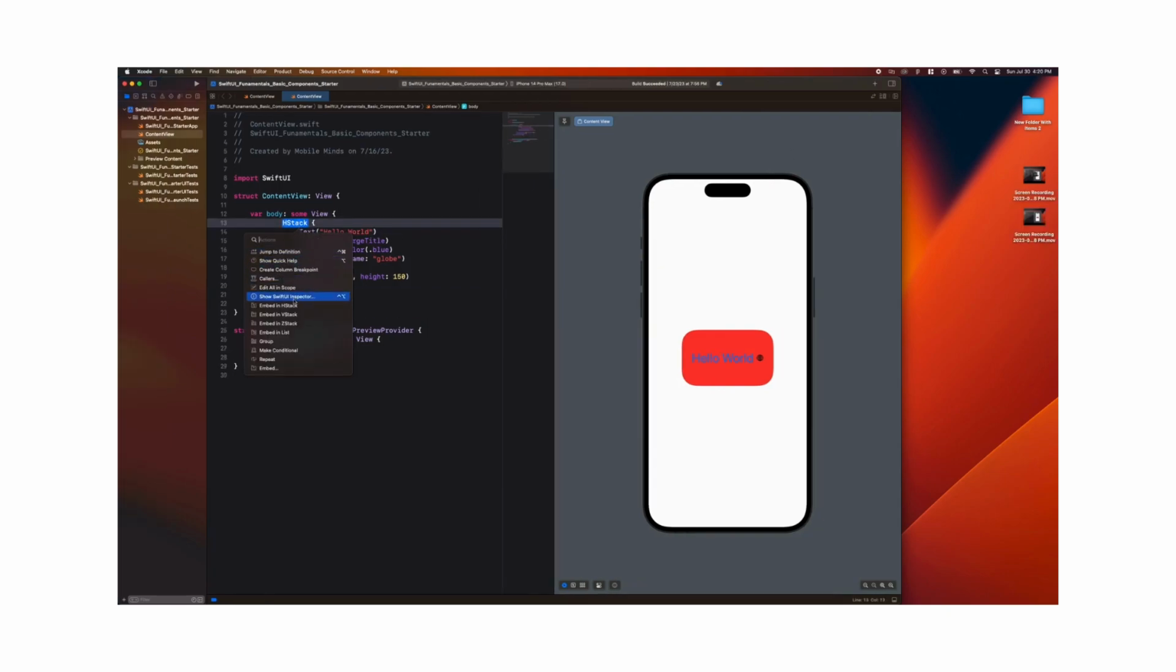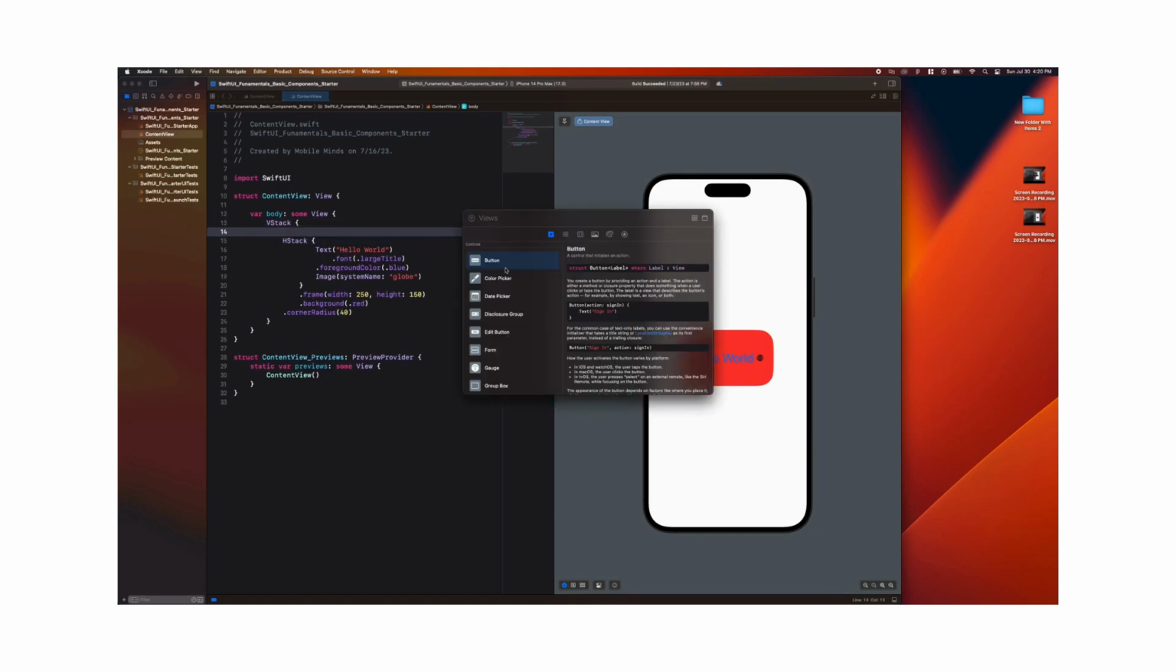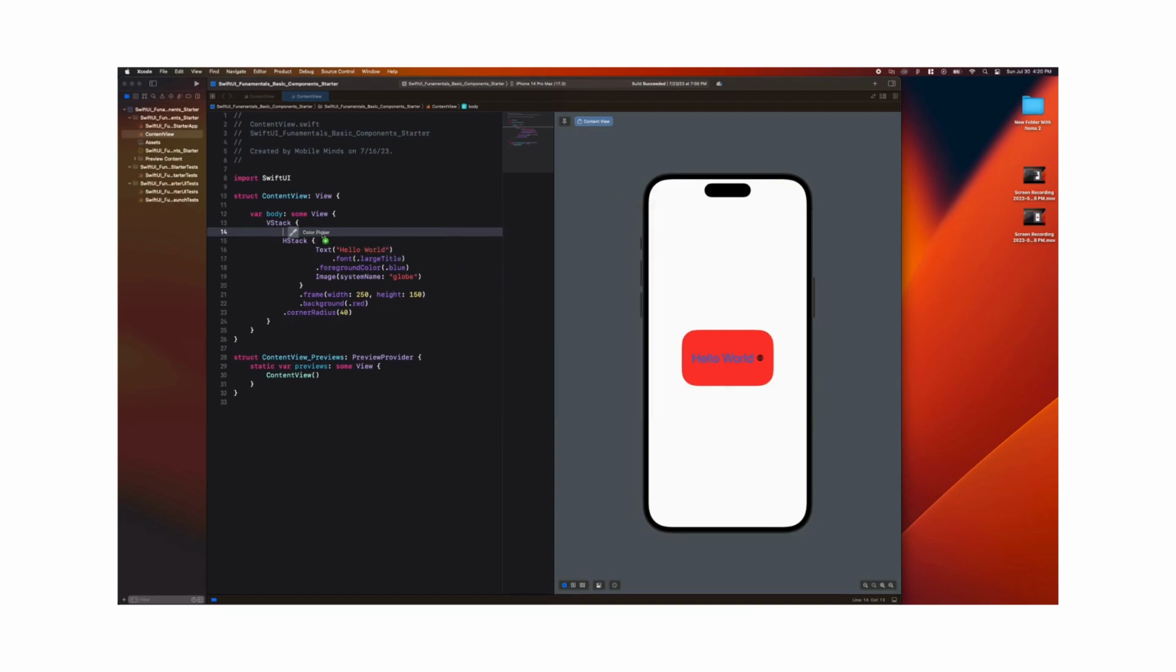Open up the library. Try the keyboard shortcut, Shift-Command-L. Search for the color picker in the Views tab and drag one to the top of the body view. By default, the color picker passes a dummy constant .red color.